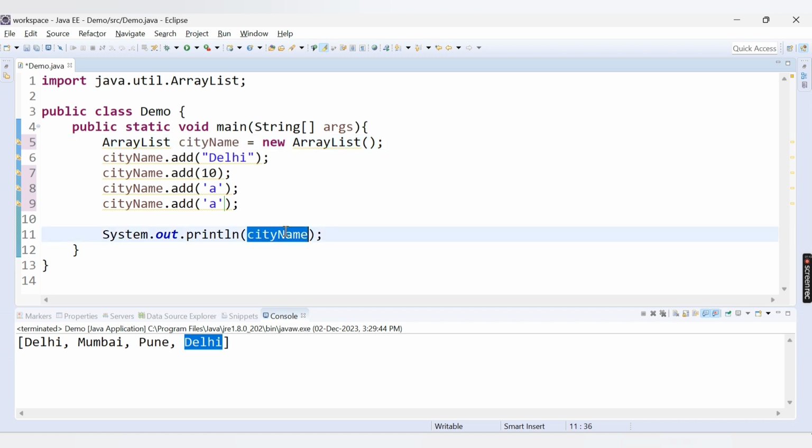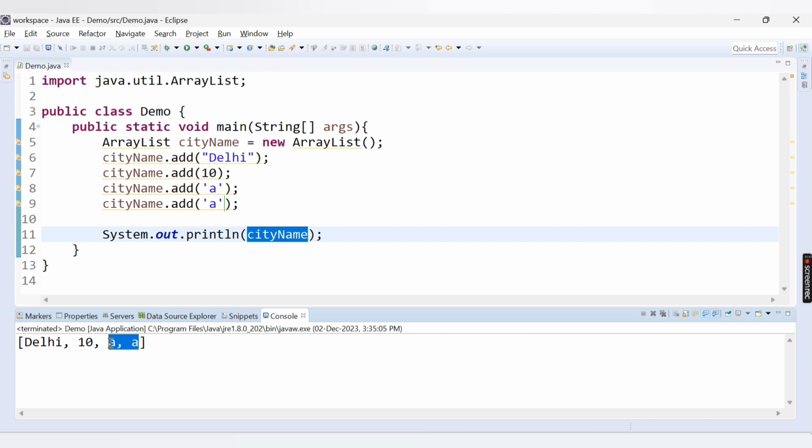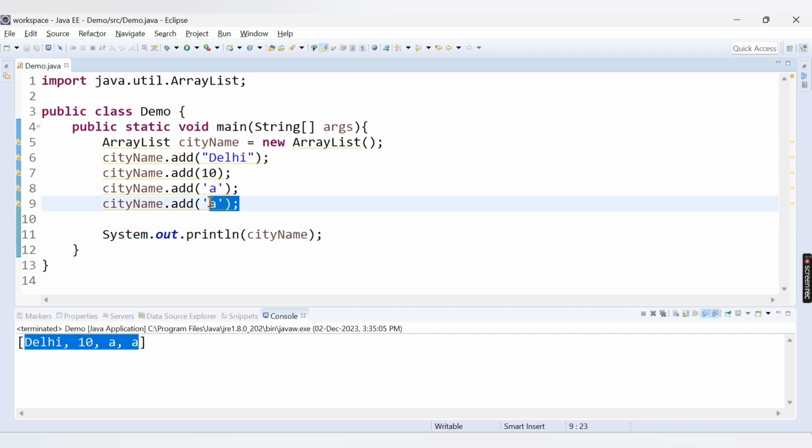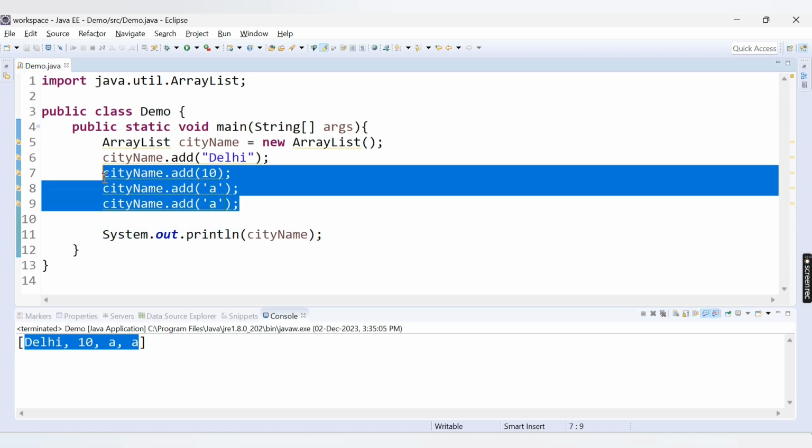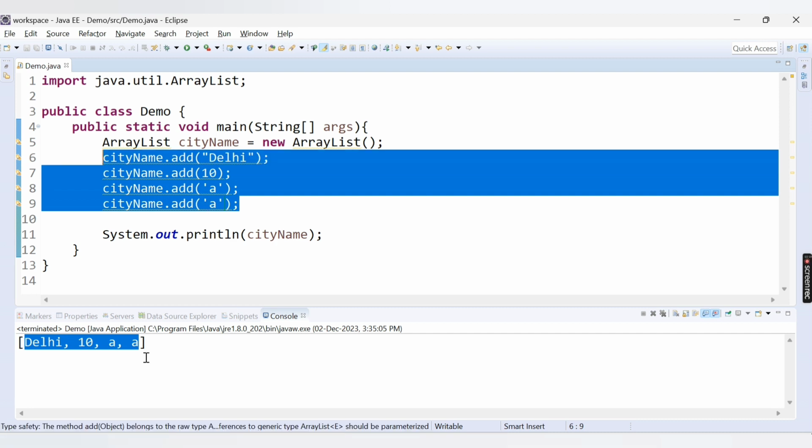And if I try to print this array list now, let's run this code. So see, still we are getting the output Delhi 10 A A. The values are stored as per the insertion order, and duplication is also allowed here as this is an array list, and this array list does not contain values of a single data type. It contains different values of different data types.